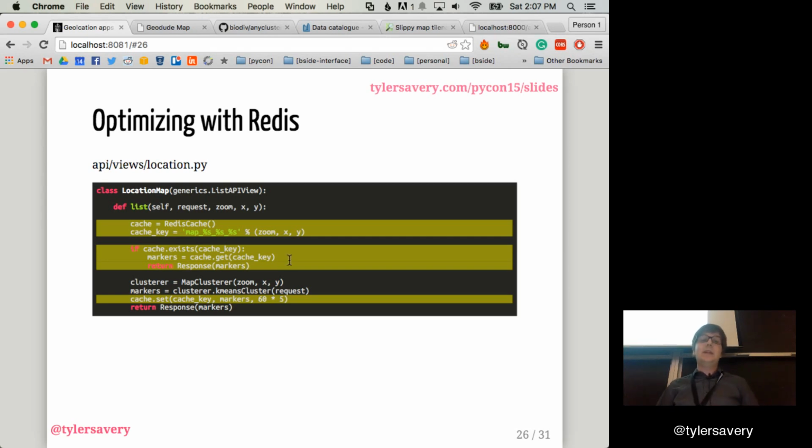So it's pretty easy to implement. You basically would install Redis. You make the key something like map_zoom_x_y. If that cache already exists, it just sends it back right from Redis without having to hit the database. If not, it does the normal process and then saves that to cache for 5 minutes or whatever time you would want.